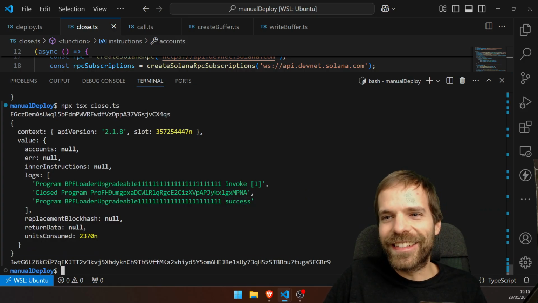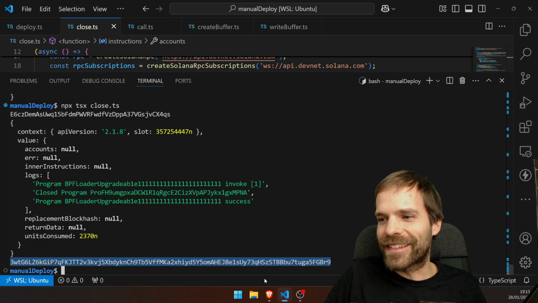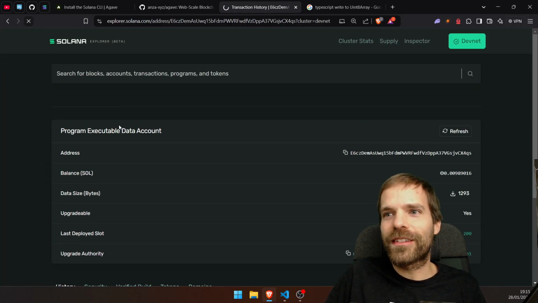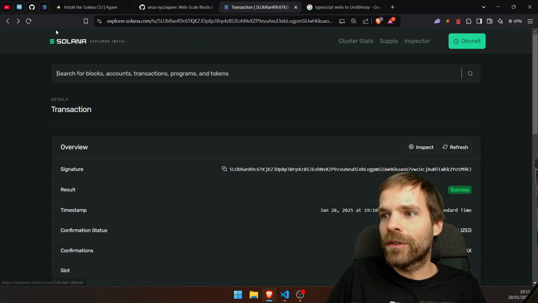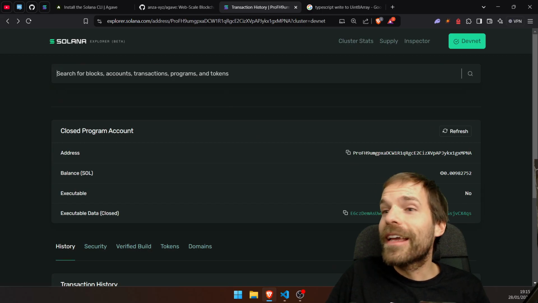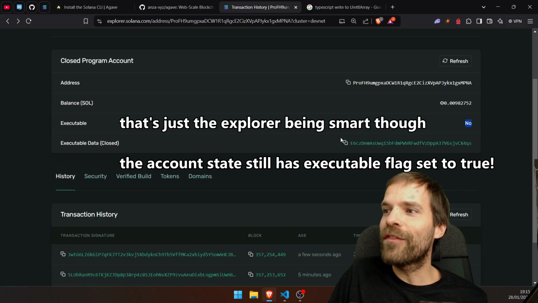Success! We successfully closed the program. Nice. And if we now refresh this executable data account, it will be inexistent. But therefore, the program account, hold on, where is it? This one, still the same. And indeed, executable is now no. Even though it is owned by the BPF loader, it is still not executable.